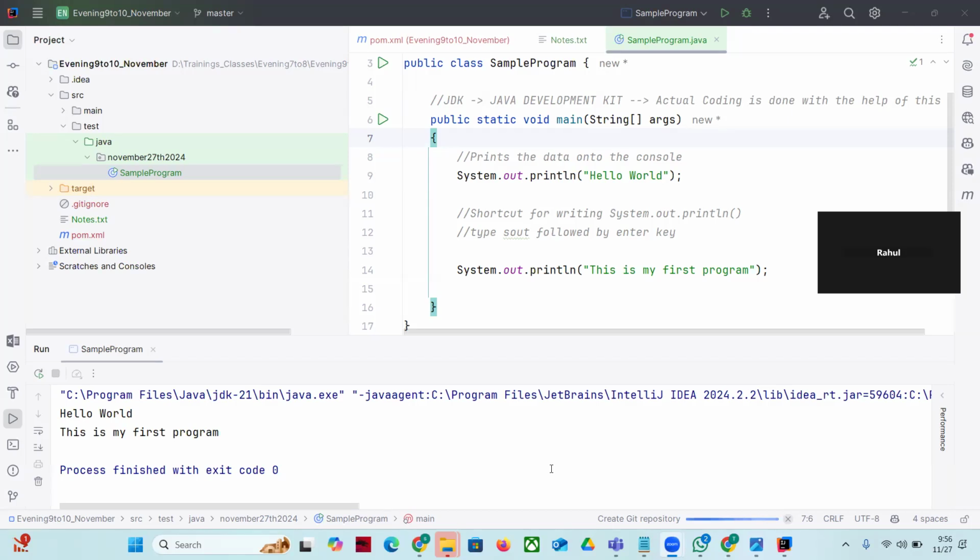The thing with IntelliJ, I'll tell you one beautiful thing. All the TestNG and Cucumber plugins that you manually install in Eclipse, when you go to the Eclipse Marketplace and install them, you need not do all that here. All the plugins are already bundled here.